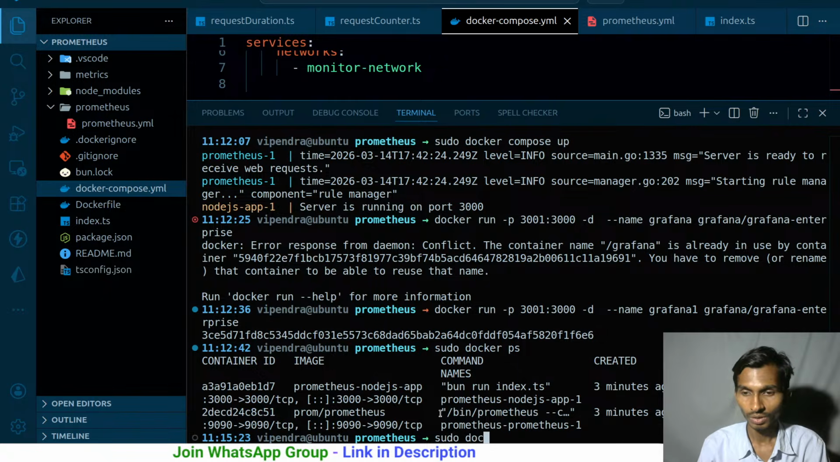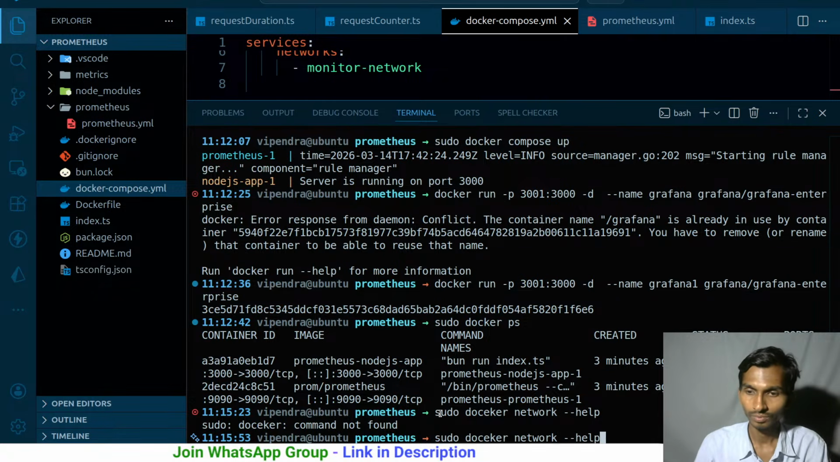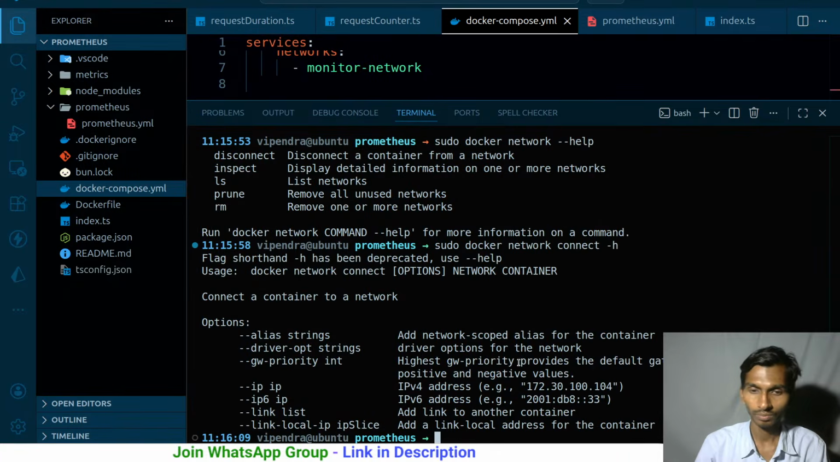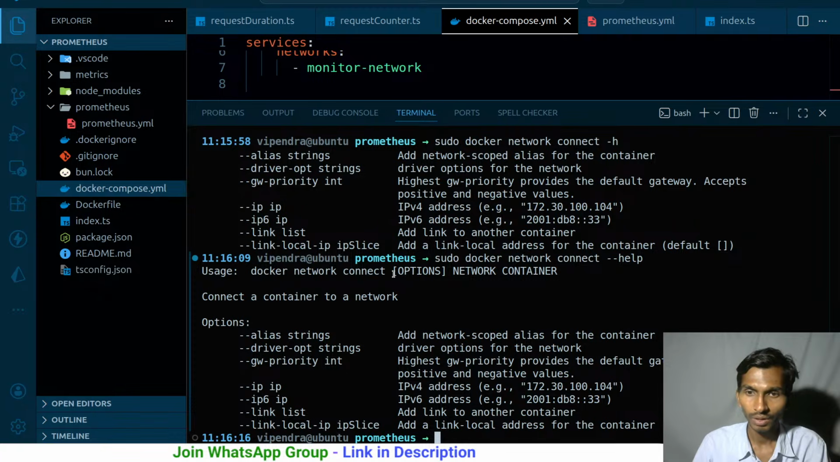Sudo docker network help. Let me correct the spelling. So I can connect. Okay. Connect help. For connecting, that's exactly the same. Options, network, container.